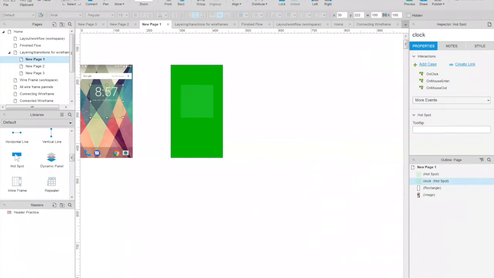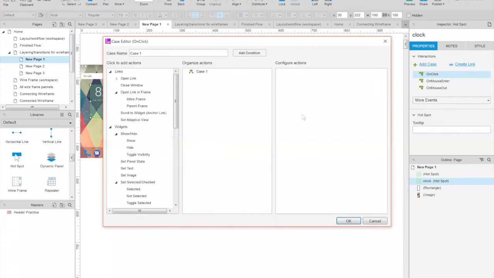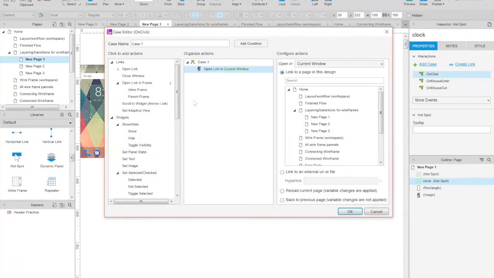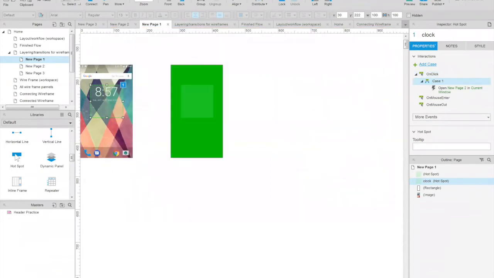And then on click, we're going to double click on click, and this is like your case editor. You can get pretty detailed into it, and we are going to get kind of detailed, but for now, under links, we're going to go to open link, and then we're going to go to that new page we had made, and open it in our current window. So we're going to hit OK.